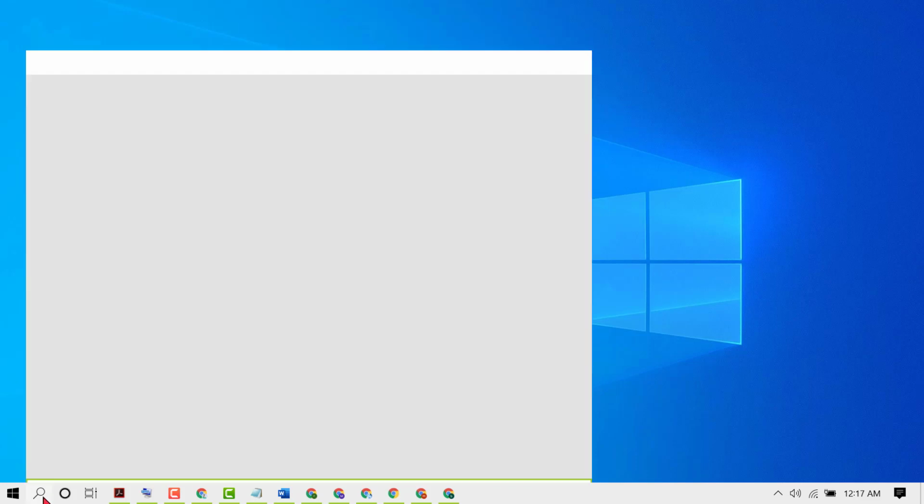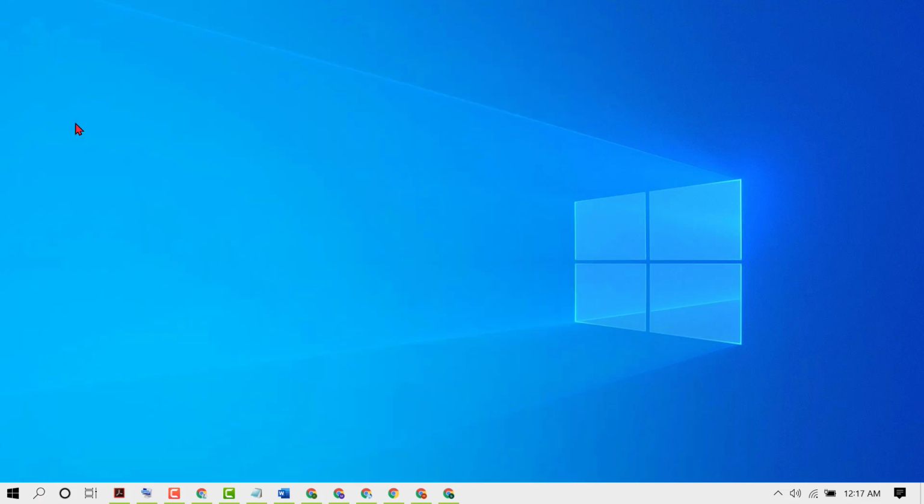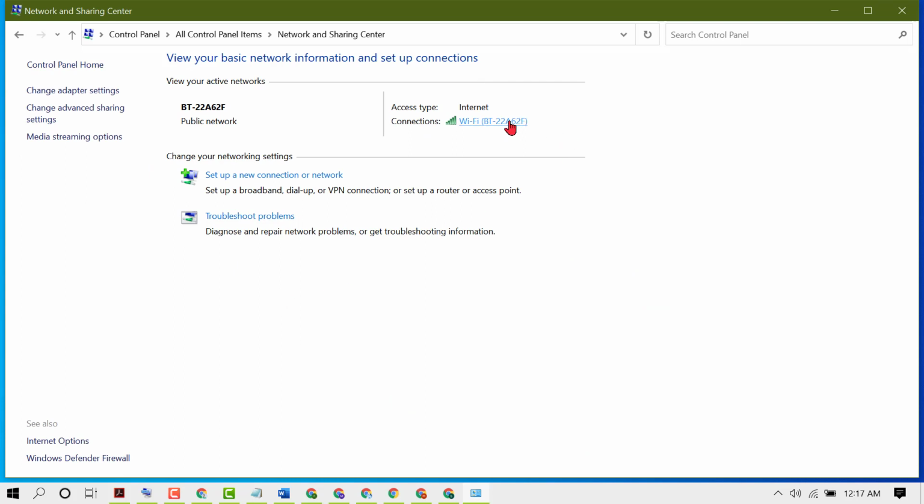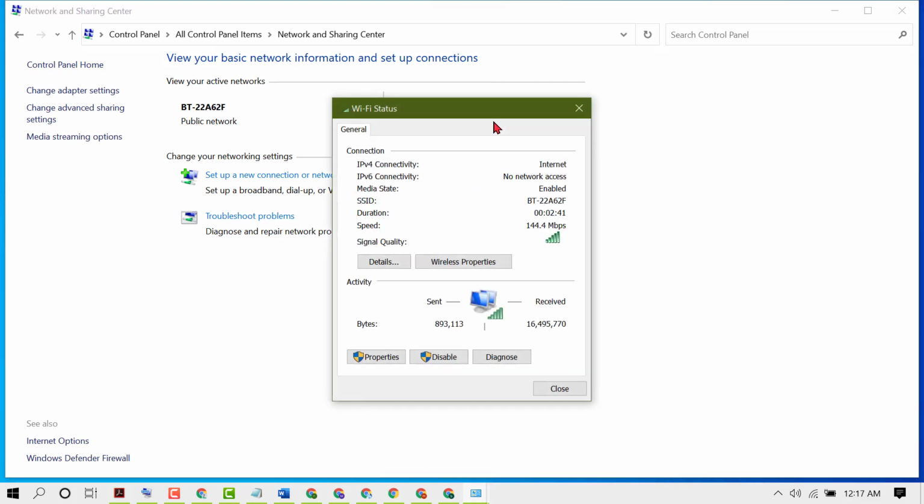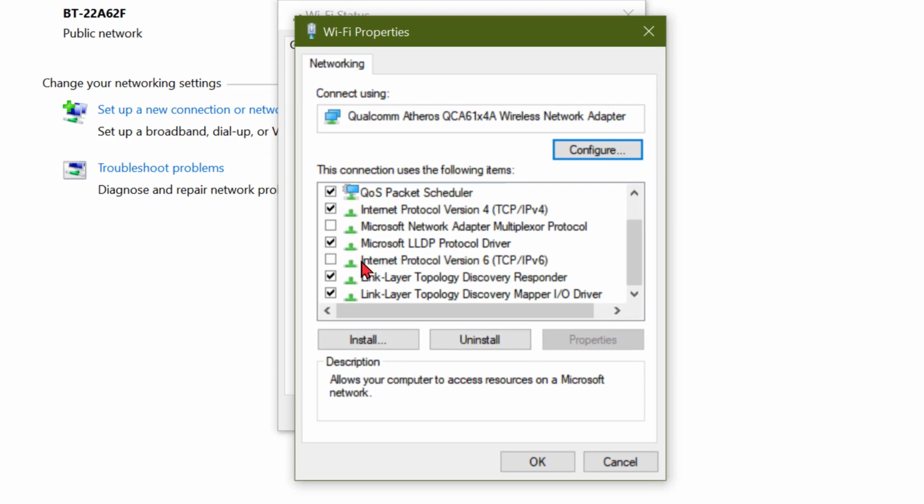Again click on start, then type control panel. Select view by as large icons, then network and sharing center. Left click on your internet source, then click on properties. Now this time you need to check internet protocol version 6.